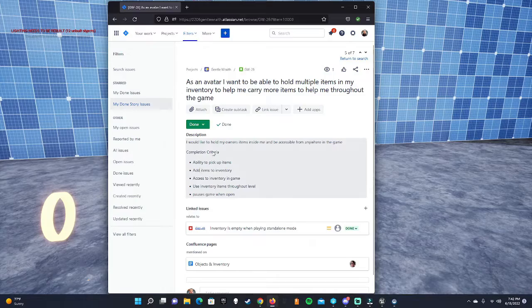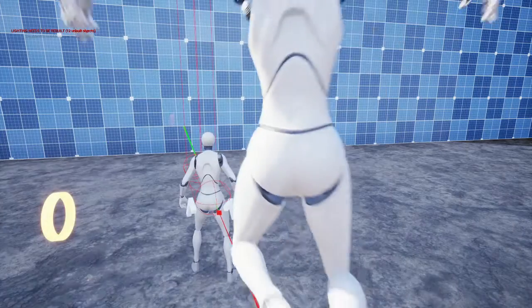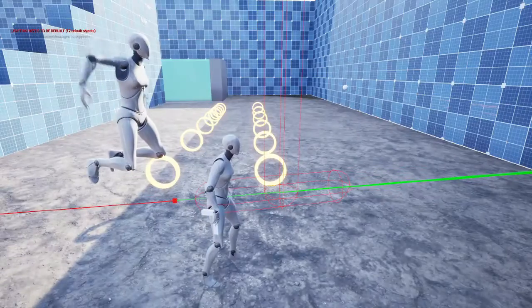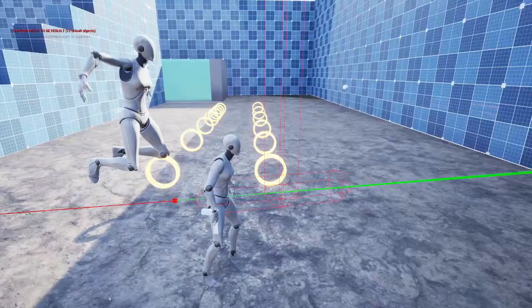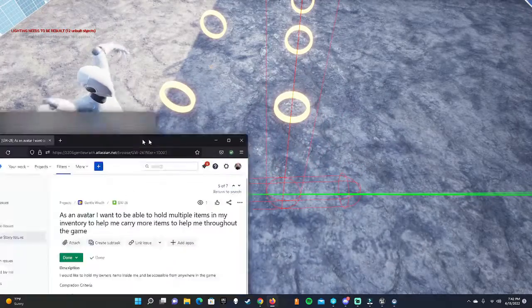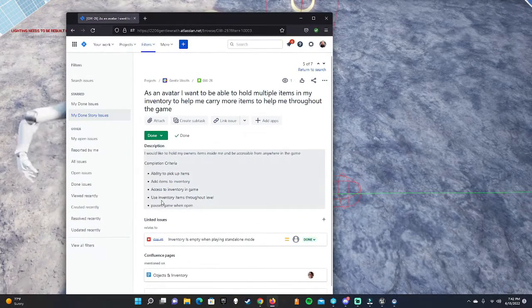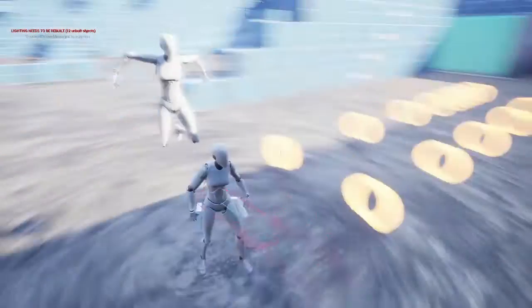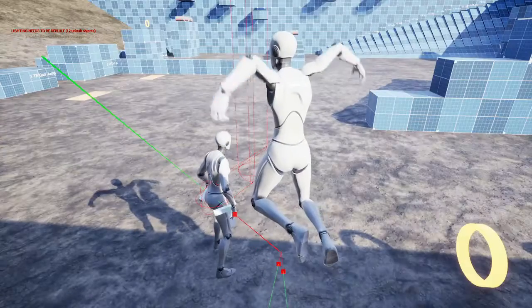Next, adds item to inventory. So we picked up that item, we'll access our inventory, and there we have our secret relic. Close our inventory. Next, I want access to inventory in game. So again, we'll show here by hitting tab, we have access to our inventory. It shows our secret relics that we picked up.